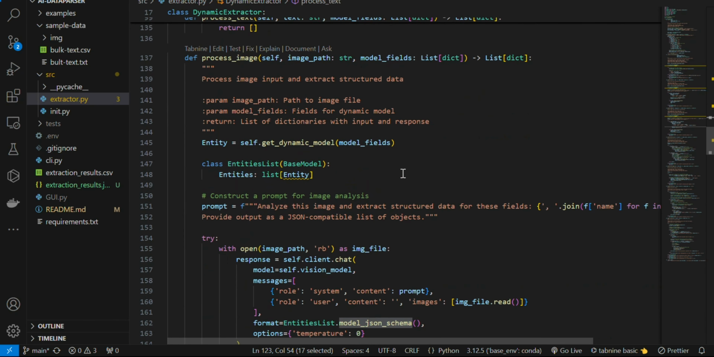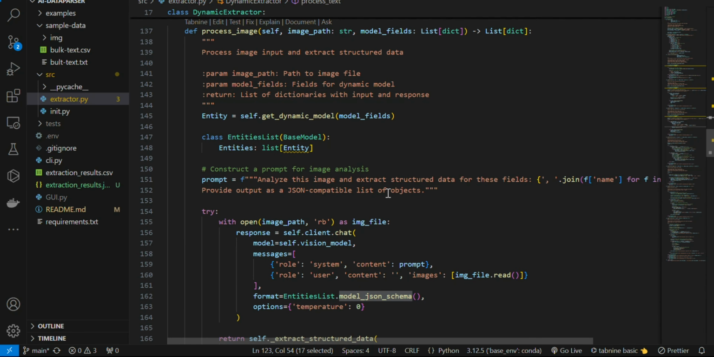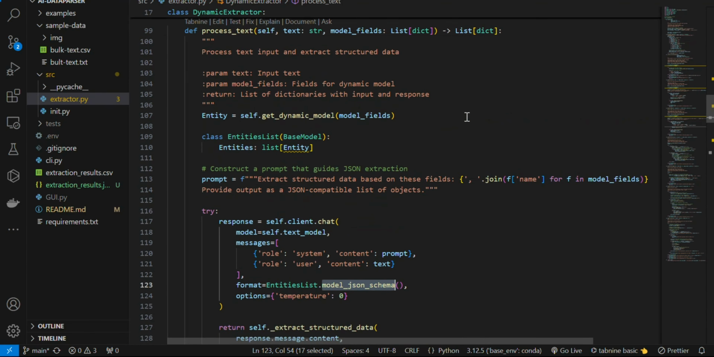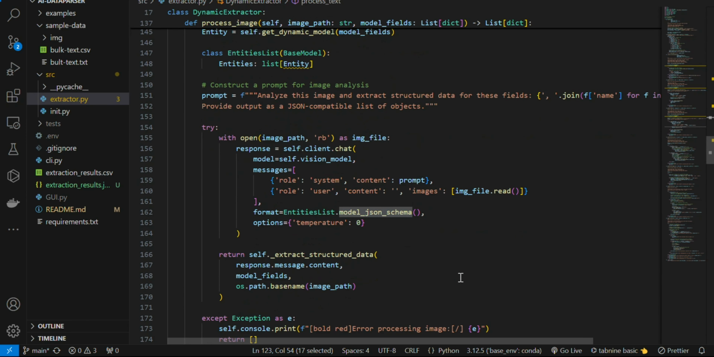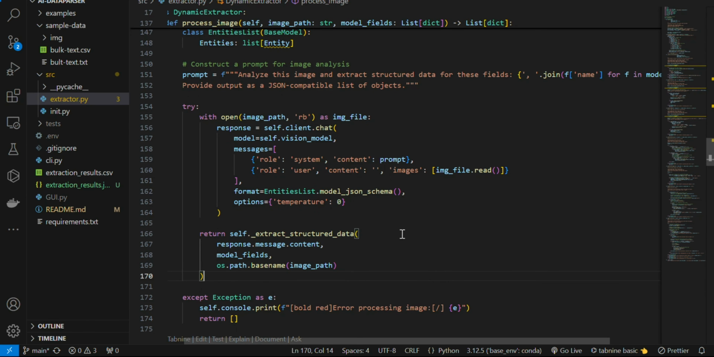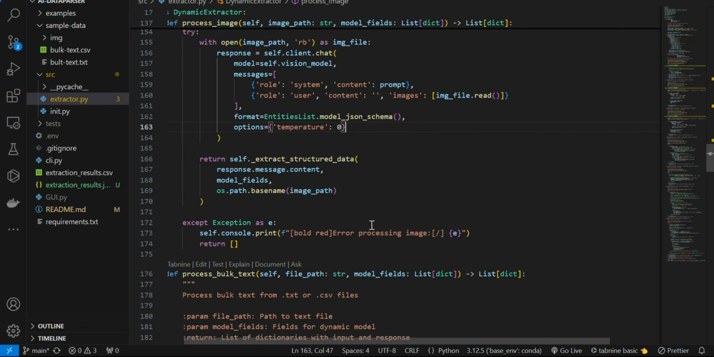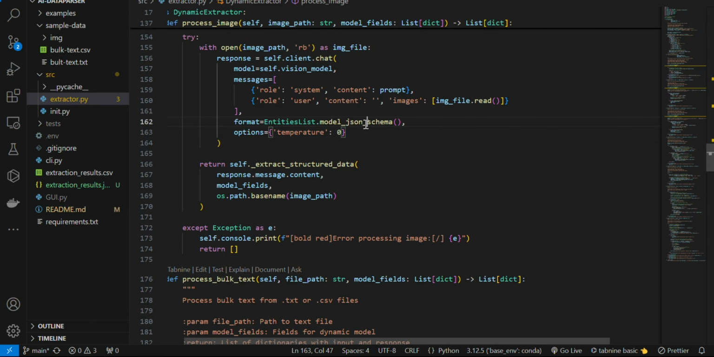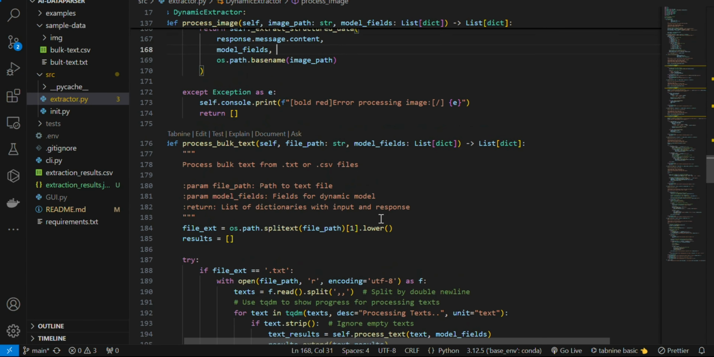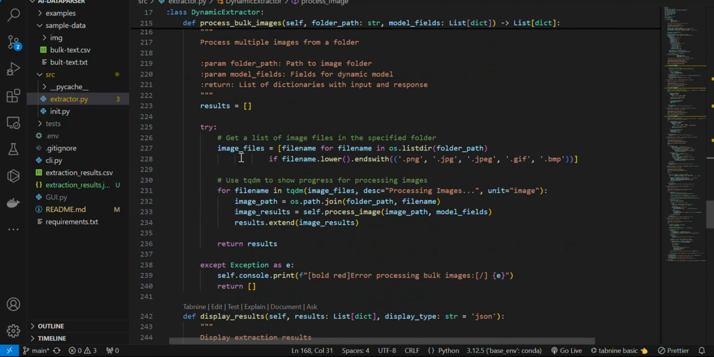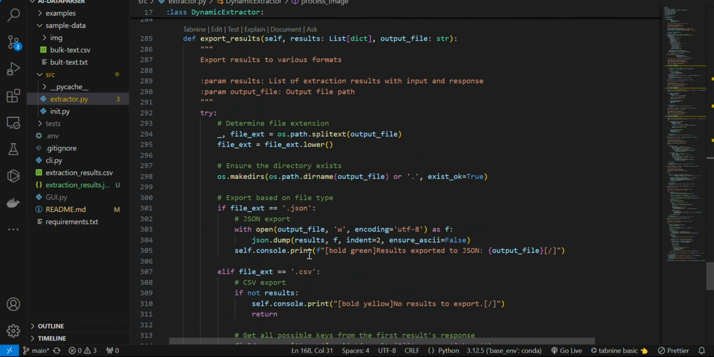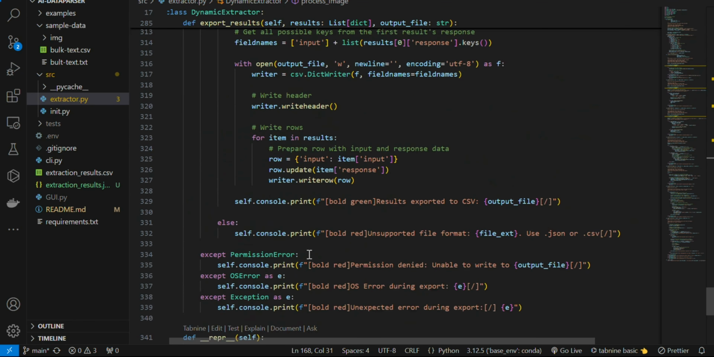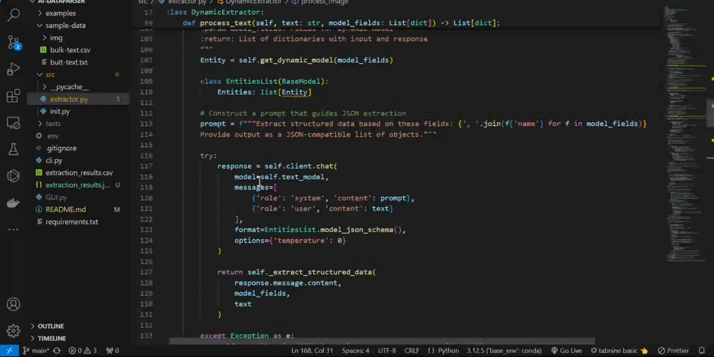And then for processing images, we use it like we did for the text data. We process the images similarly, but we have changed the model and the message format, and the other stuff is the same. And then we have also the JSON schema for it. And then we have a function for bulk text and bulk images, and then we have the function for display results, and then export results. So these are some functions we are using in this program.